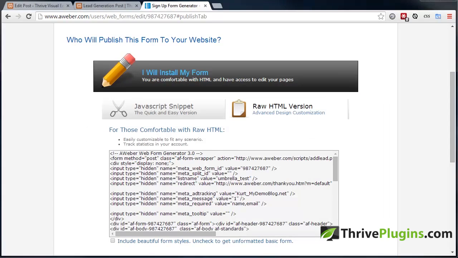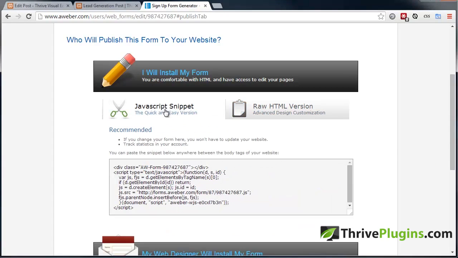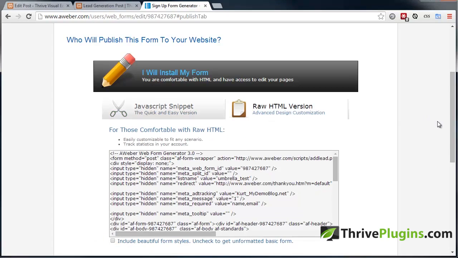The autoresponder code that you use should be the raw HTML version of your autoresponder code. In Aweber here, as you can see, there's a raw HTML version. It's really important that you don't use, for instance, the JavaScript version and that you find the raw HTML version of your form, because this is what we use to build the lead generation element, and we need to be able to parse the content.